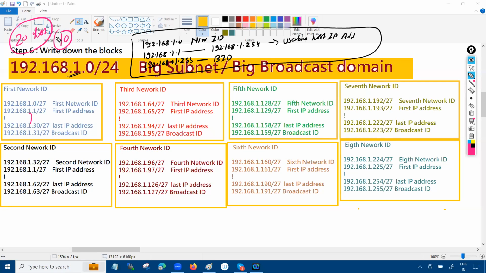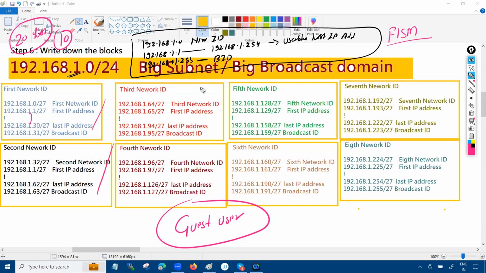Maybe in the future you may require a printer, some router, or some PC. Or maybe in some network there is something called a guest user, so you can allocate them to the guest user as well. So this is called FLSM, fixed length. Can you see that everyone has a fixed length? Everyone has 30 IPs. That's called fixed length.